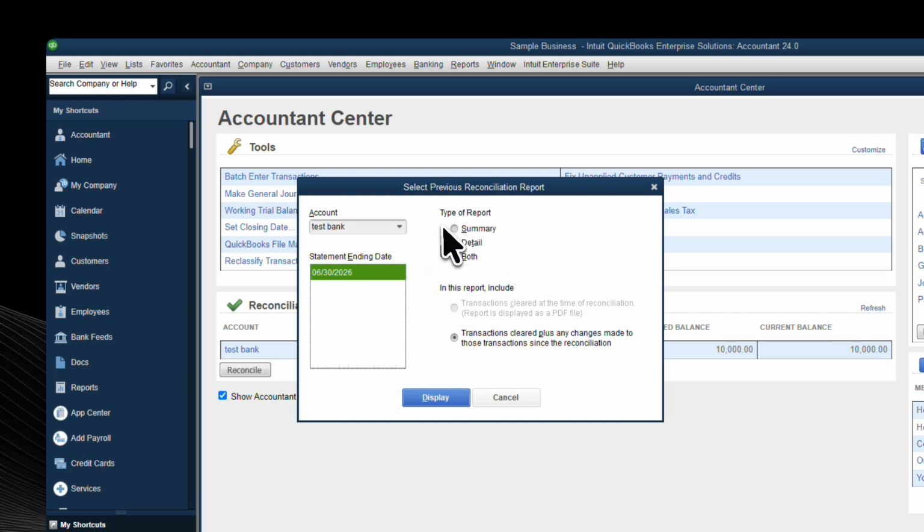QuickBooks typically gives you the option to print a summary report, a detailed report, or both. A summary report is useful if you only need the high-level reconciliation information. A detailed report includes the underlying transactions, which can be helpful for auditing or troubleshooting. If you want the most complete record, selecting both is often a good choice.